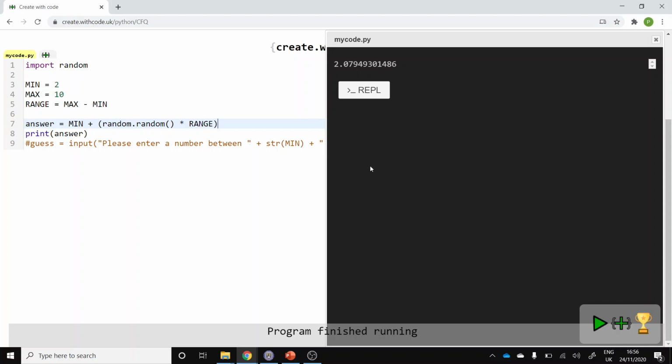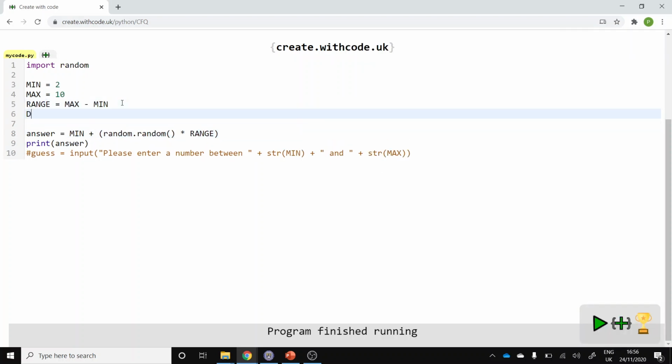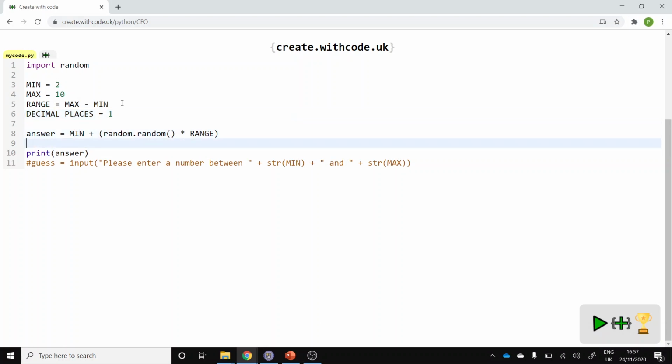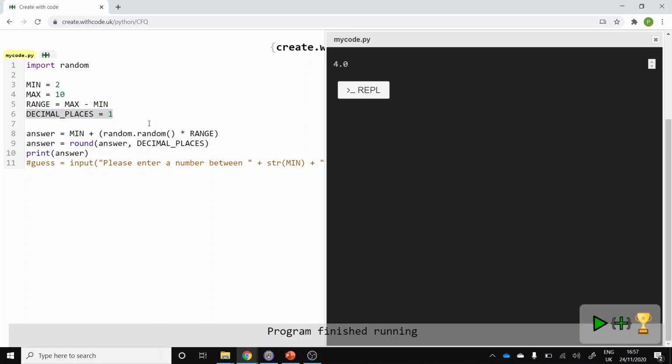And then we want to round it to a certain number of decimal places. So let's say decimal places equals 1. And we'll use the built-in function round. So answer is, and then round what answer was to however many decimal places that integer constant stores. So hopefully now we've got a random number between 2 and 10 to 1 decimal place, and if you want 2 decimal places you can change that, and we're good to go.